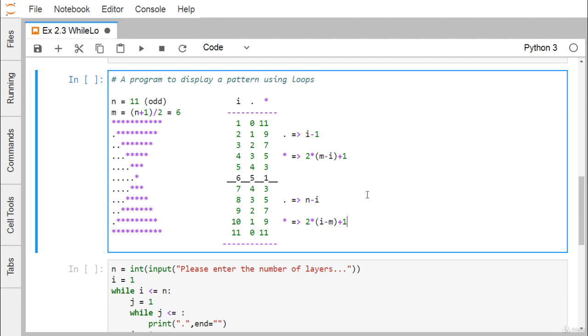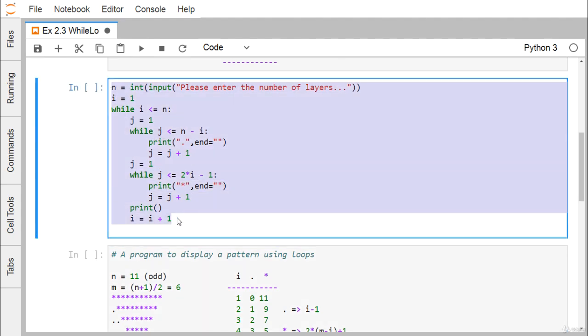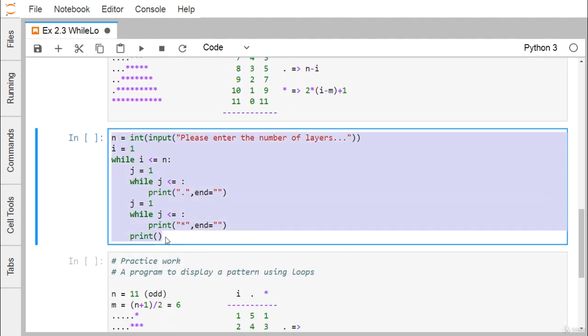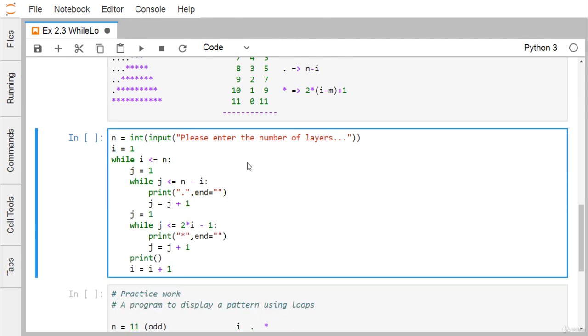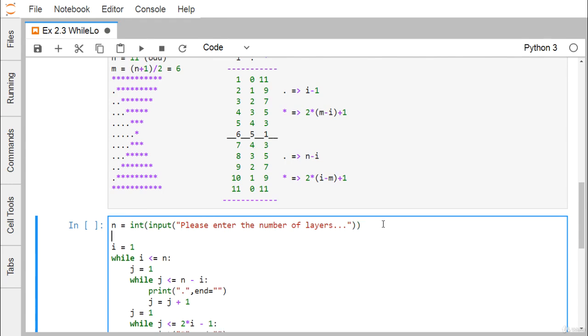Now how to implement the same. Let me put the code here and update it. So here we have got the logic. Now how to implement it. After reading this value of n, we are calculating the middlemost value. So what is that? n plus 1 whole by 2. Please enter the odd number of layers. Okay. Next.